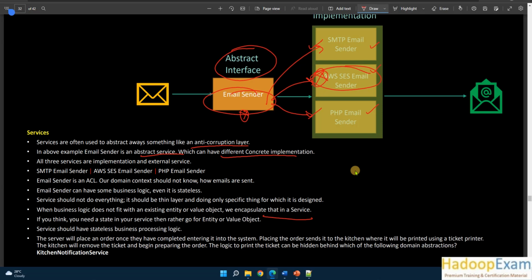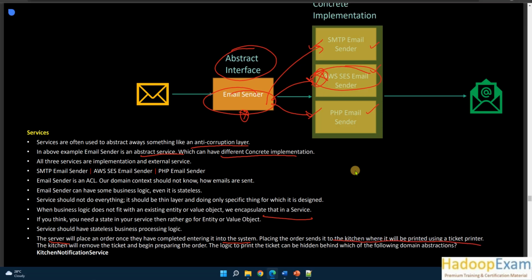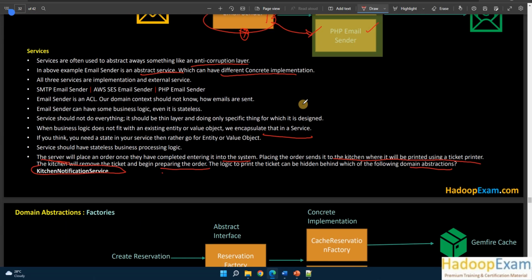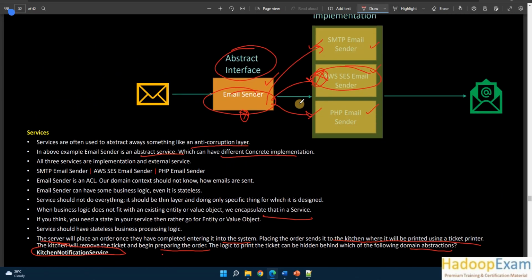For example, the server in the restaurant will place an order once they have completed entering it into the system. Placing the order sends it to the kitchen, where it will be printed using a ticket printer. The kitchen will remove the ticket and begin preparing the order. The logic of printing the ticket can be hidden behind a domain abstraction. You create a kitchen notification service, which is similar to this email service, correct. So this is a notification service; you would send it, and that is how you would put the logic. So this is what it is about the service.